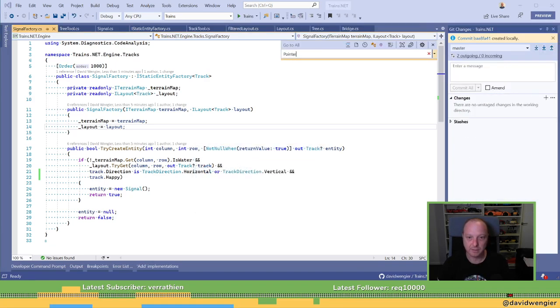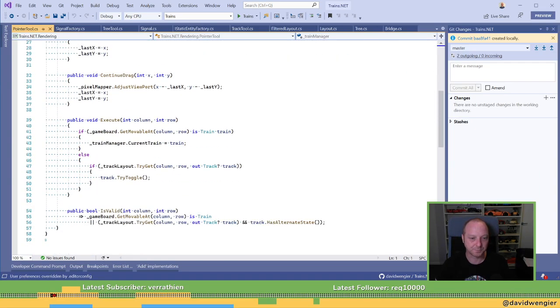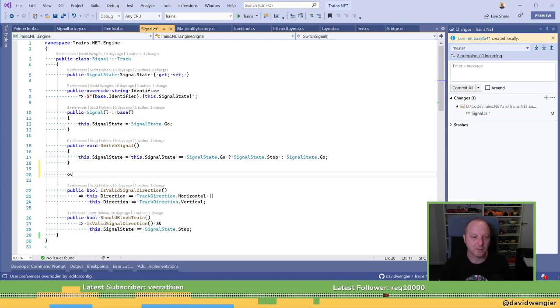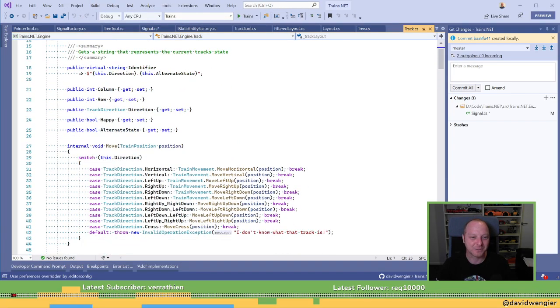All right. How does the pointer tool work? The pointer tool. Ah, there's a try toggle method. Awesome. So that means we can override. No, we can't. We definitely should be able to.